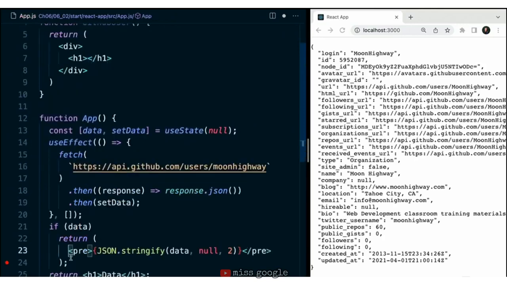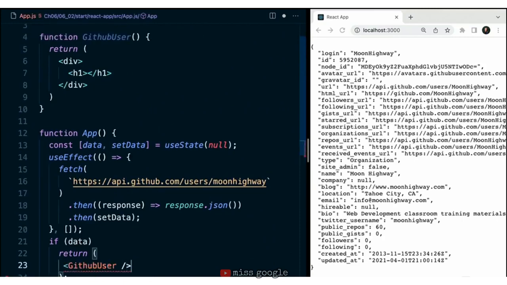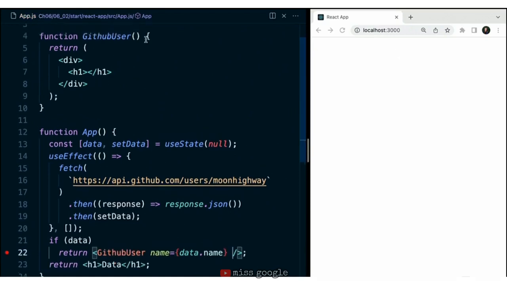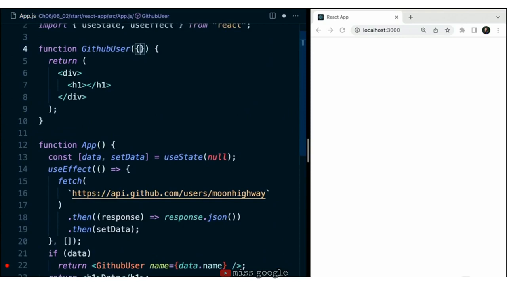And the place we want to actually work with this is here. So we're going to return the GitHub user. And then, of course, we need to pass it a few different properties. So the name property would be data.name. Let's make sure that we can see this. So we'll destructure name, and we should see that there.